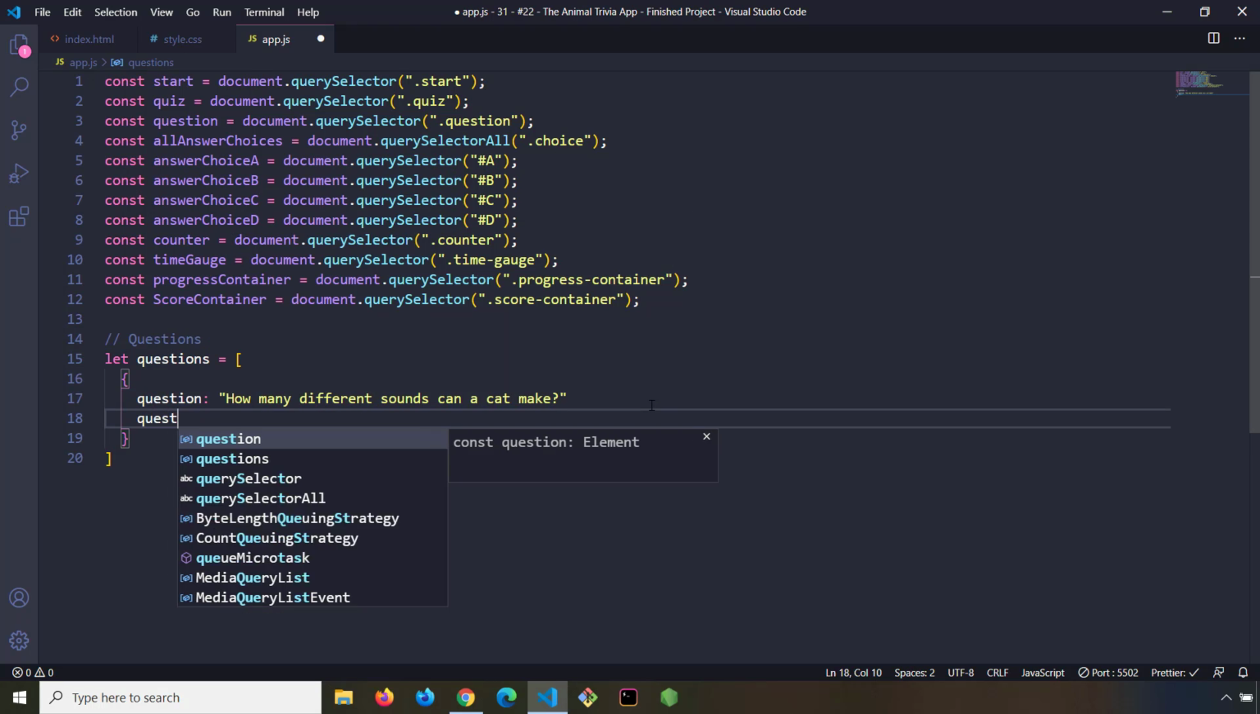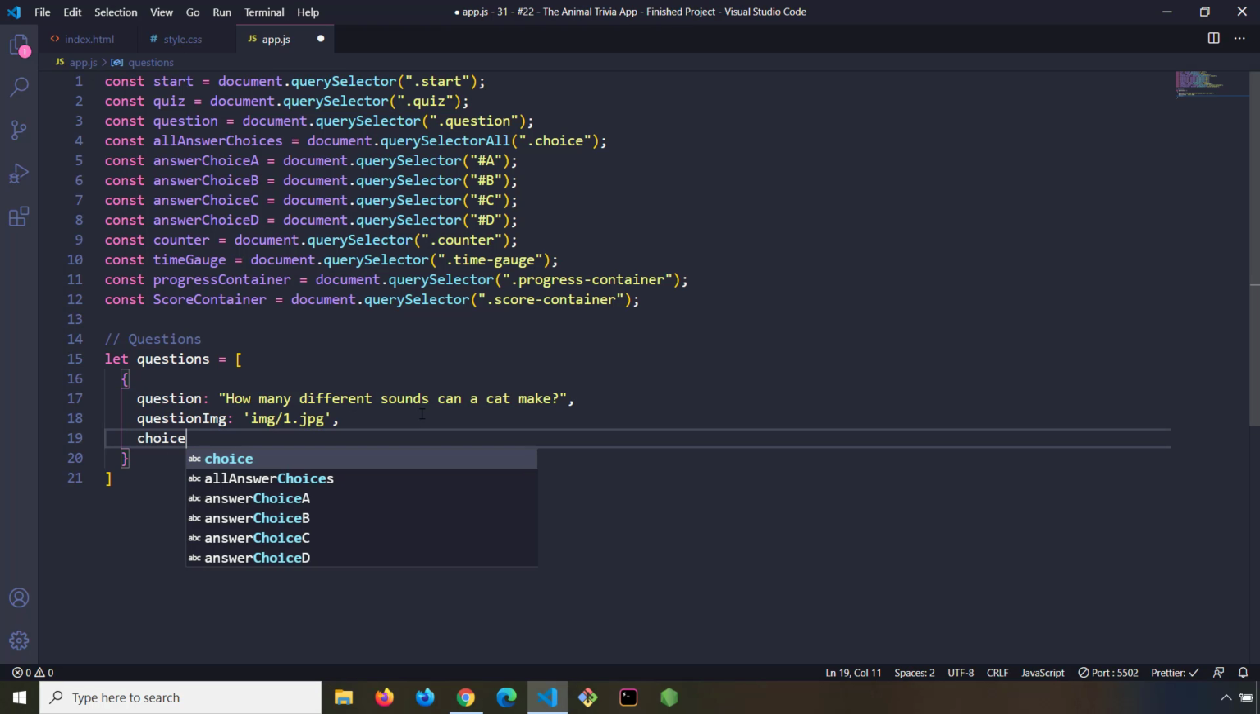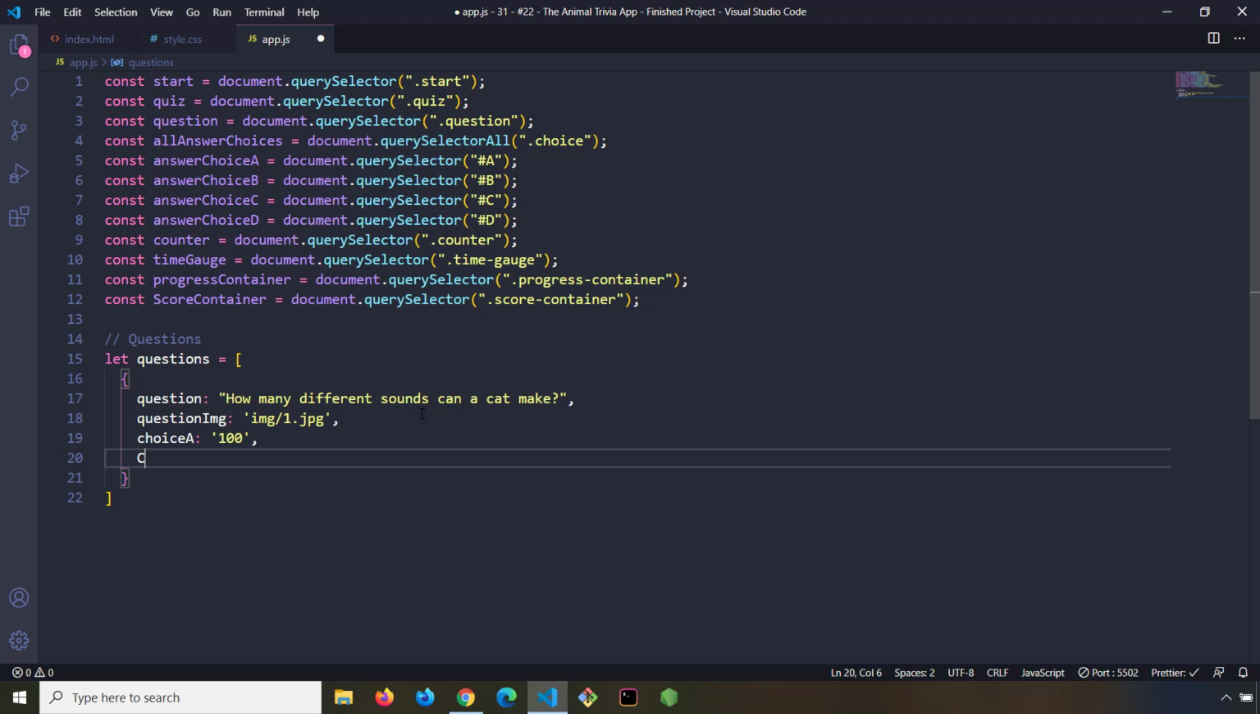The next one is going to be question img. Make sure to spell it correctly, question img. And we are going to provide it with the path. The images are inside the image folder, and the file is 1.jpg. It throws an error here because there is no comma here. Let's add another comma. Now we have our choice A. This is the answer, choice A. It is 100.